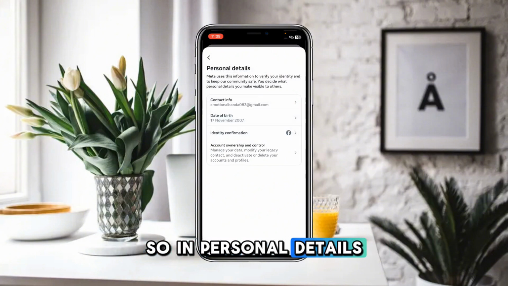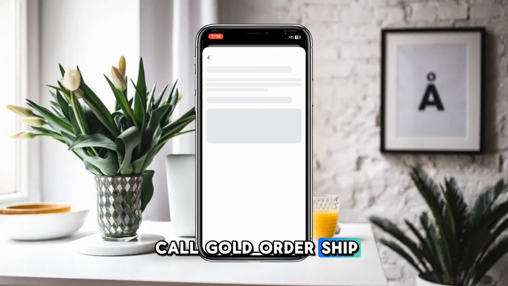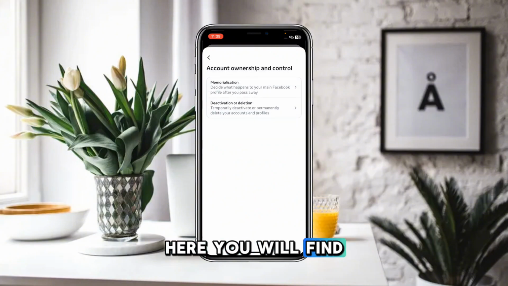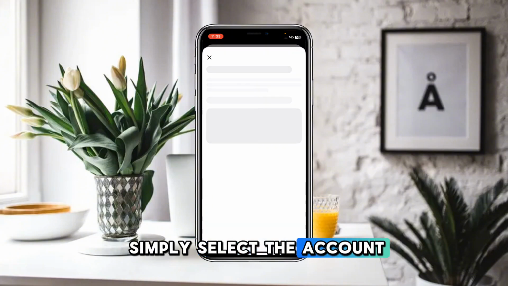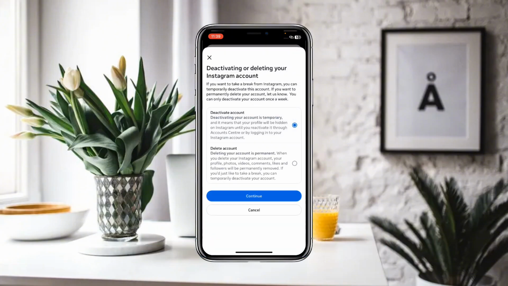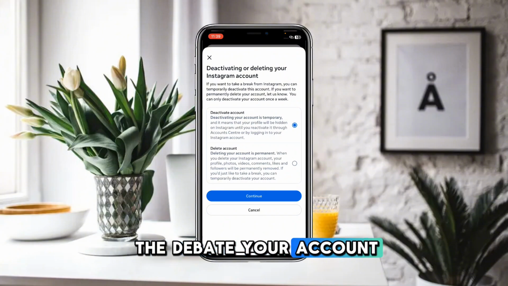In personal details you have to click on account ownership and control, and here you will find two options. The first one is memorialization, and after that you will find the option of deactivation or deletion. So you have to click on that, and here you have to select the account, and after selecting the account you have to click on deactivate your account.